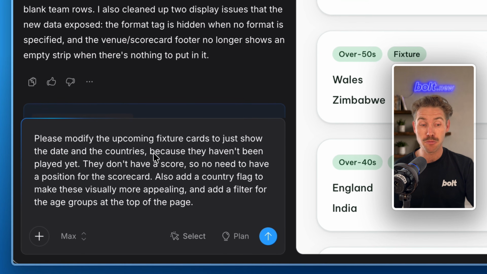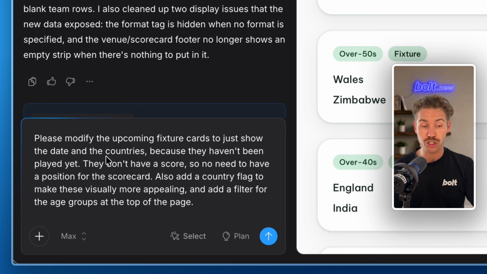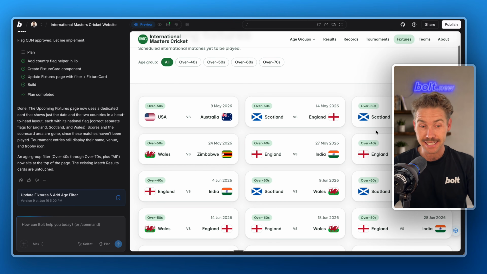Here's our prompt. Please modify the upcoming fixture cards to just show the date and the countries because they haven't been played yet. They don't have a score, so don't need to have a position for the scorecard. Also add a country flag to make these visually more appealing and add a filter for the age groups at the top of the page. The agent's finished working. Let's now test it out.